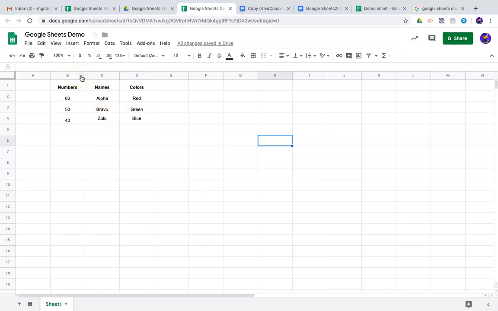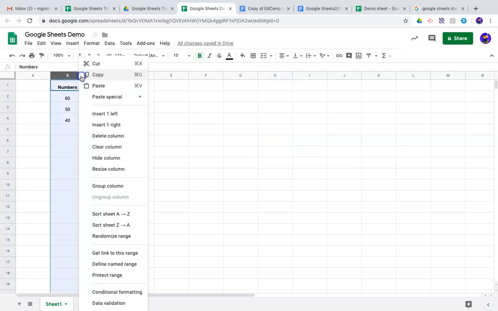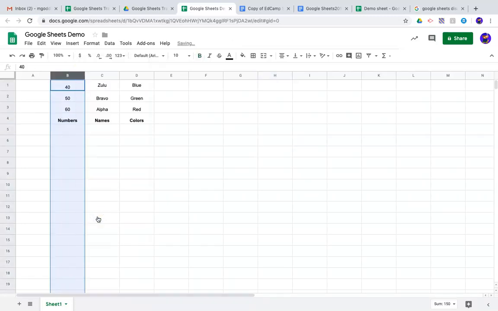And that's fine. The problem is if you hit this little triangle and I say sort A to Z, then some good things happen and some not good things happen. One thing is we sorted from A to Z. Now in this case, numbers come before letters. So it went 40, 50, 60, and then it started with the text, which was the titles.